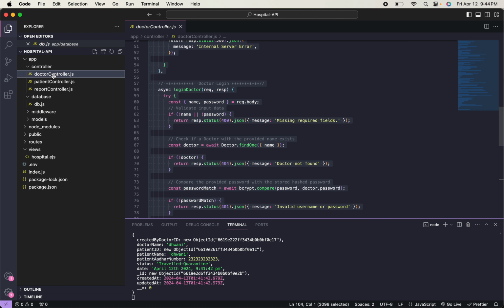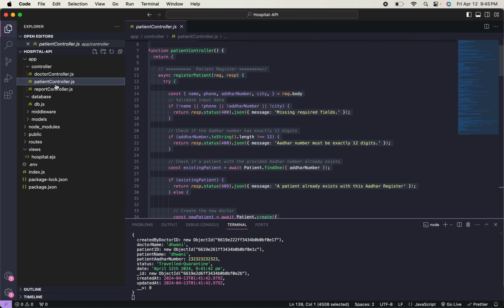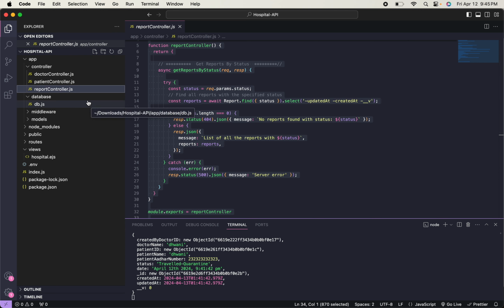Then under controller you see we have the doctor controller file, which basically includes functions for rendering a home page and registering doctors and logging in doctors. And then under patient controller, handling patient functionalities for patient registration and report creation with validation and database interaction. And for the report controller, it is handling reports, and it includes a function to retrieve reports by status, querying the database for reports with a specified status and returning them in a JSON response with error handling.